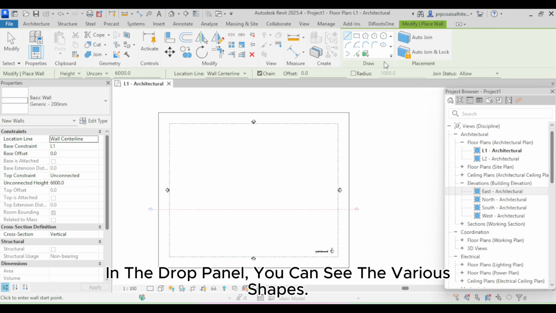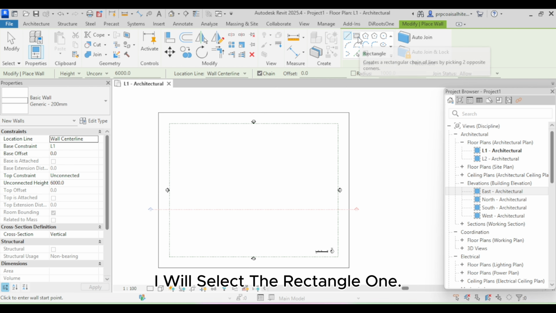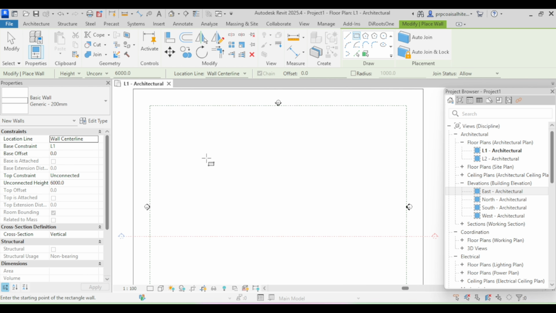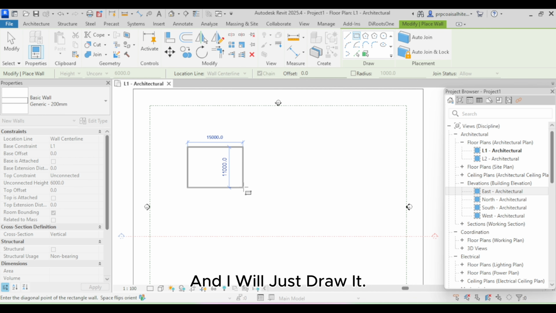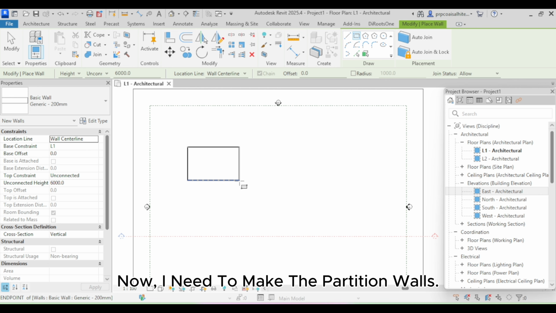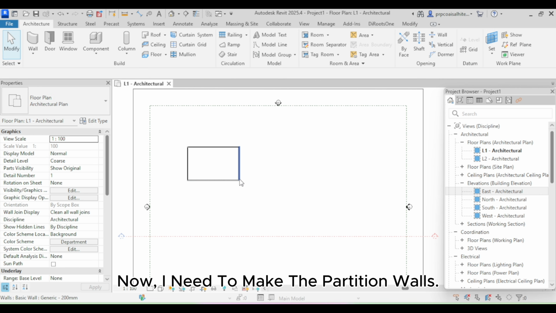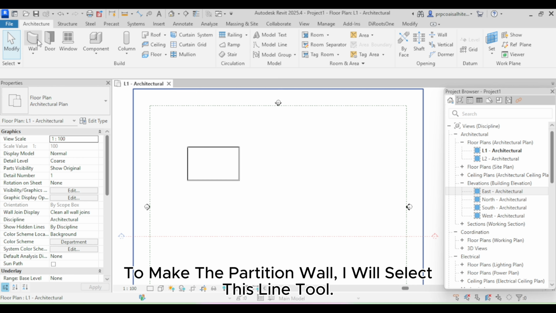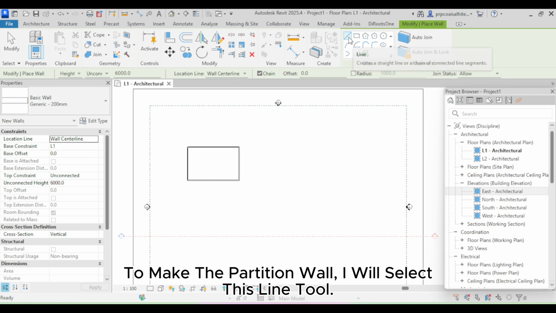In the Draw panel, you can see the various shapes. I will select the rectangle one and I will just draw. Now I need to make the partition walls. To make the partition walls, I will select this line tool.